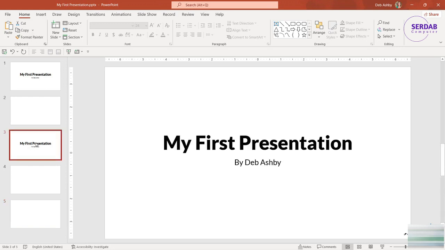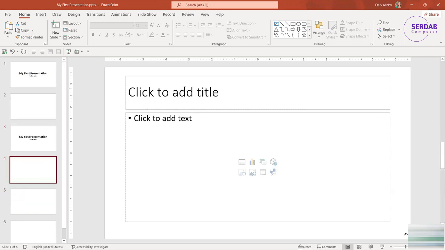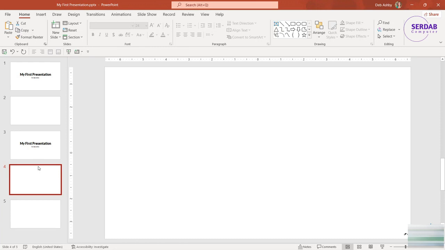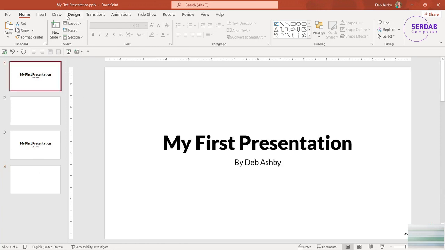If I click on my first presentation and do Ctrl M, I'm going to get the same layout as slide number 3. So just be aware of that when you're using that particular keyboard shortcut. The final button to point out in this little slides group up here is the reset button. And if we hover over, we're going to be able to see the screen tip for this. And it says that it resets the position, size and formatting of the slide placeholders to their default settings.